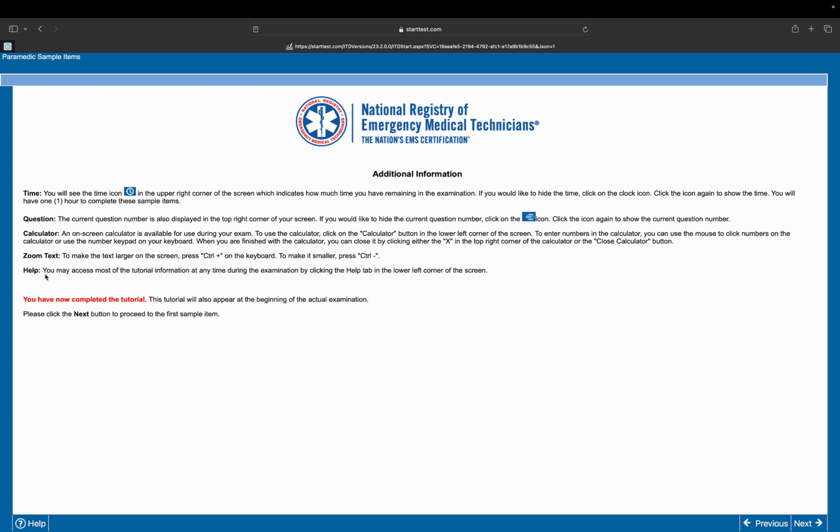And then help, there is a help tutorial, and there is a little help tab that'll be in the lower left corner of the screen. So that is the tutorial and the introduction to these test items. And in the next video, we will work through this practice exam so you can get a feel for how it will actually work when you are taking the examination.